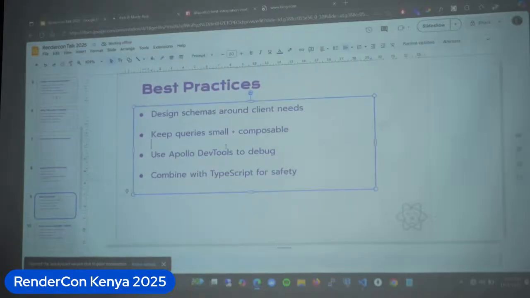And then for best practices when working with GraphQL and Apollo, we design schemas. Now this is for the backend. We design the schemas around what the client needs. So the schema is just the way the data is. You build that around what the client needs so that you don't end up having too much data floating around. Then keep your queries small and composable.